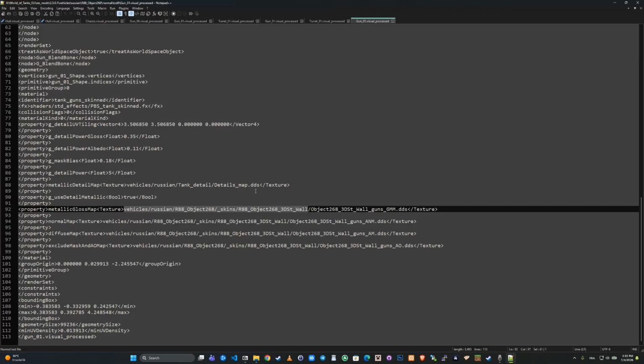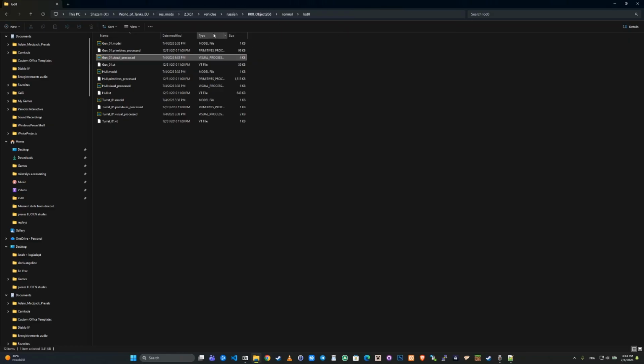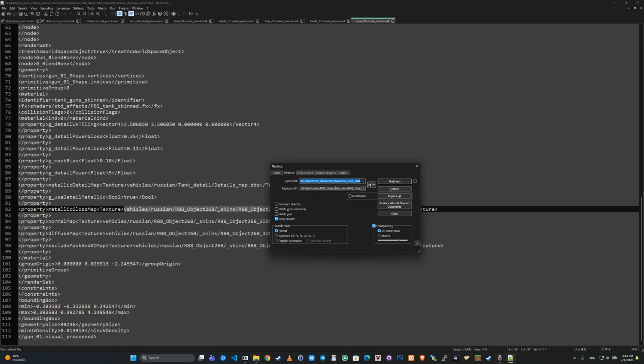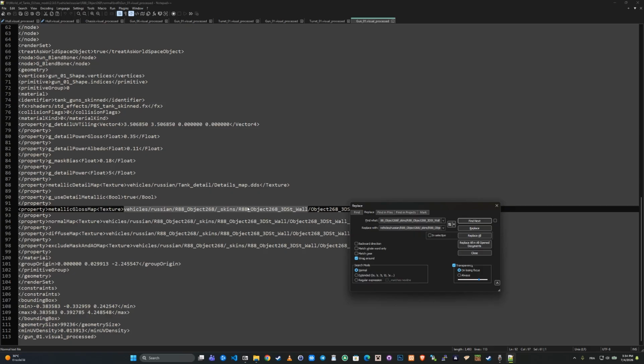And then you're going to press Ctrl F. This will open this page. Then say replace, copy this, enter this. And what you want to enter is the path that is present right here. So here the path that is present is vehicles, Russian, R88 object 268, normal.0. I'm going to go back inside, and here you have vehicles, Russian, skins, R88 object 268.